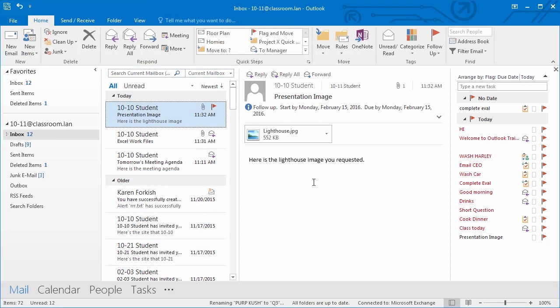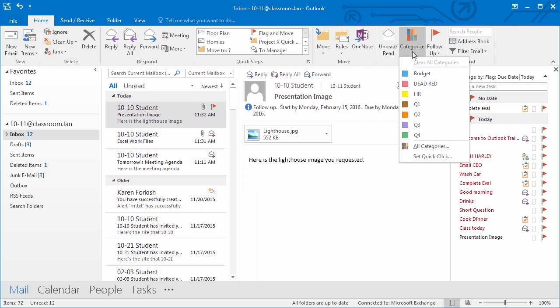Now that you've applied follow-up flags, let's go ahead and switch gears to categories. Just like the flags, they're adding little bits of information that make it easier to search for emails or to group things by subject. I have a number of different categories that I've created here, things like Q1, Q2, HR, or budget. I also have one called Dead Red that is kind of an emergency red category that I need to make sure I get done, or things are going to be bad. So I only use that one sparingly.